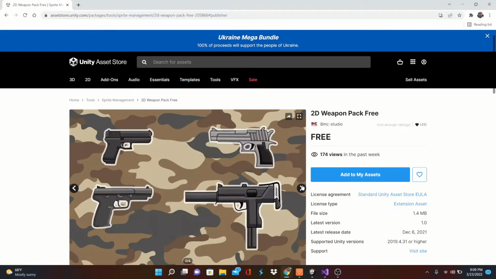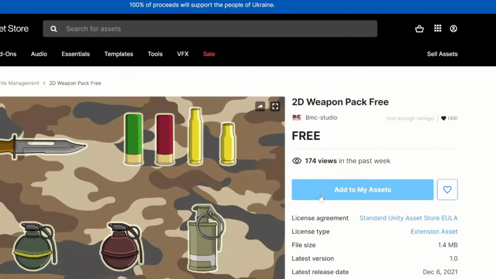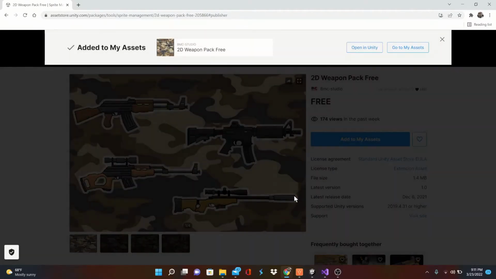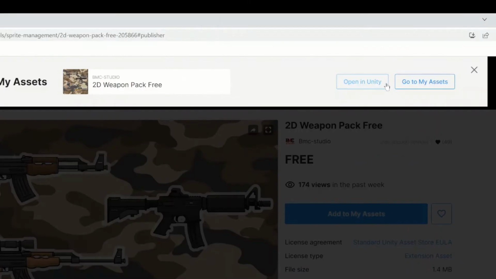Man, do you see that pistol though? Yeah, I gotta have that. Click on Add to my assets to continue. Once it's done, simply open in Unity.